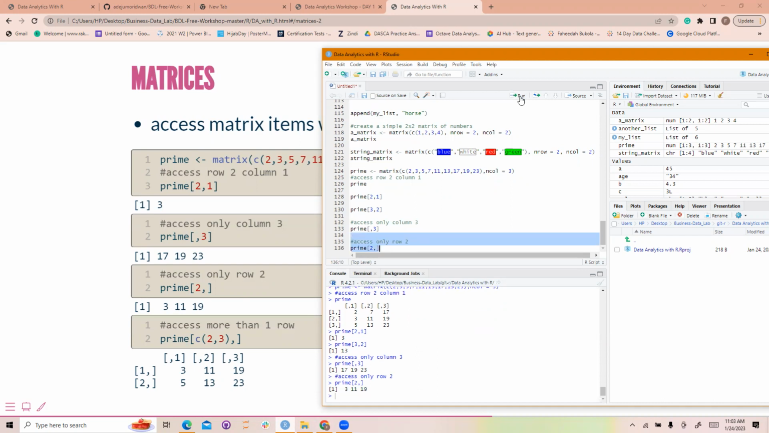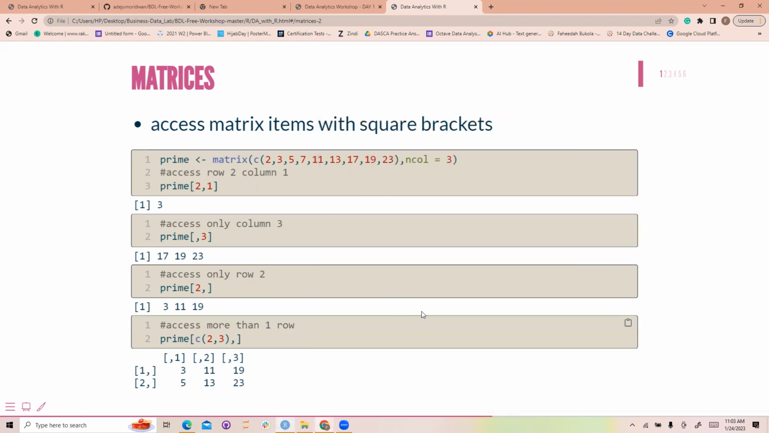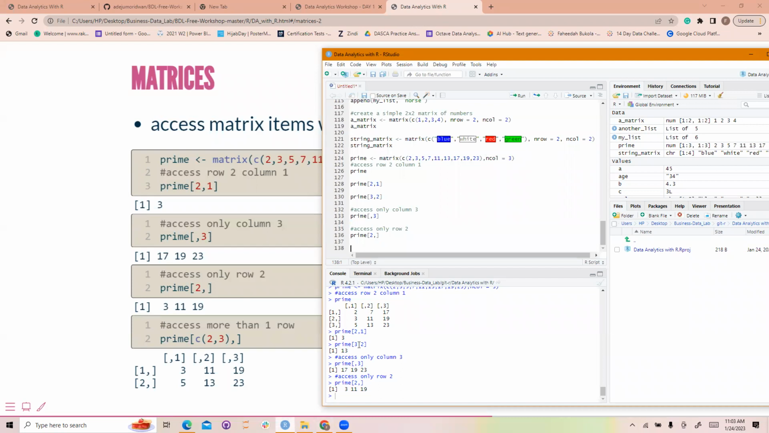So you just only this way, then you have 3, 11, 19. That's row 2: 3, 11, 19. That's that. Then if you want to access more than one row, let's say you want to access 3 rows here, you use the c function to concatenate the numbers of the specific rows together.